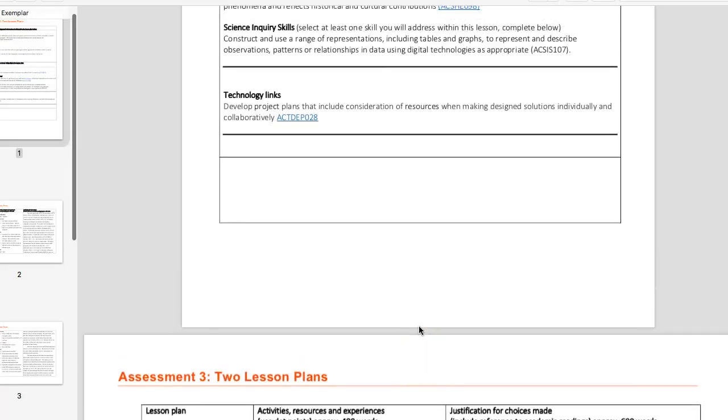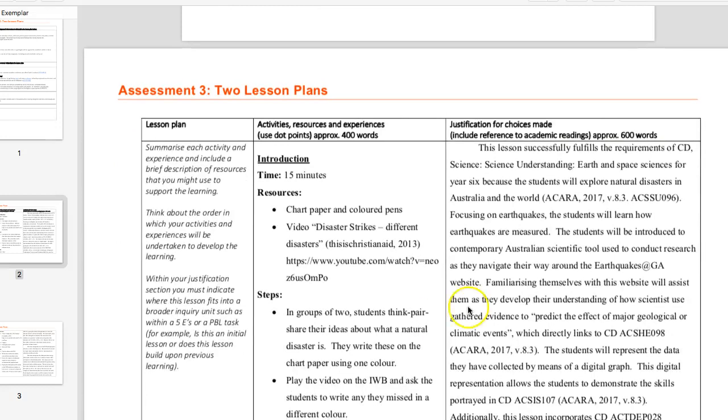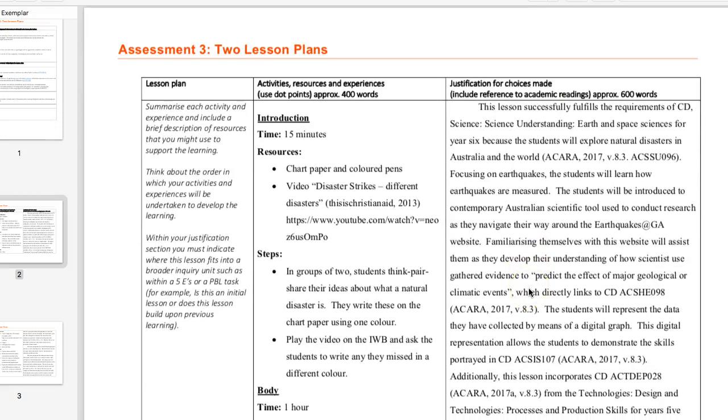So let's have a look at the justification now. So just get my papers in order.